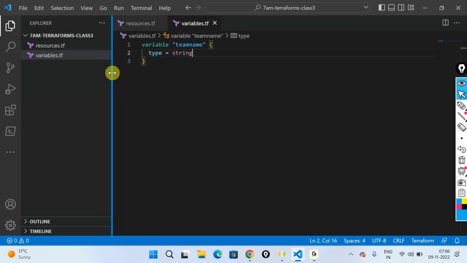I have Dev, QA, and DevOps here, right? So I am not giving the values for the same thing. I am just declaring the variable and its data type here. That's it, this is what I'm declaring right now. I'll save this, and the value can be Dev, QA, or DevOps. This is the name of the team.